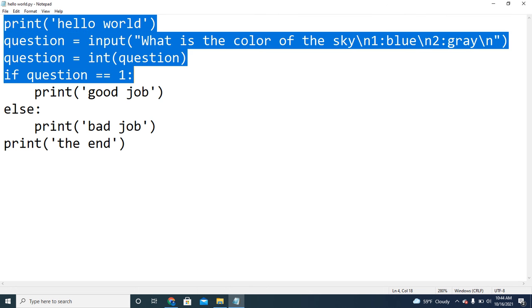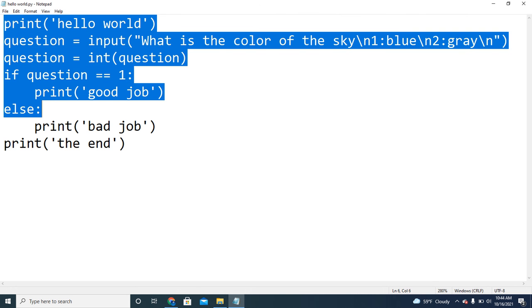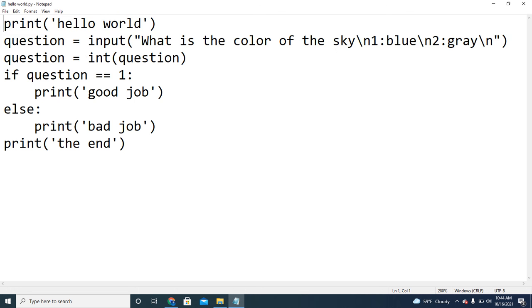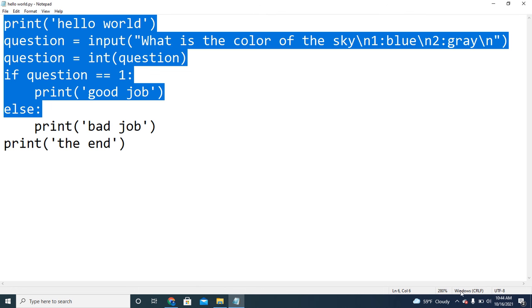Hello world is basically just the beginning of Python. I'm gonna make a lot of tutorials on stuff later, but that's it for today.